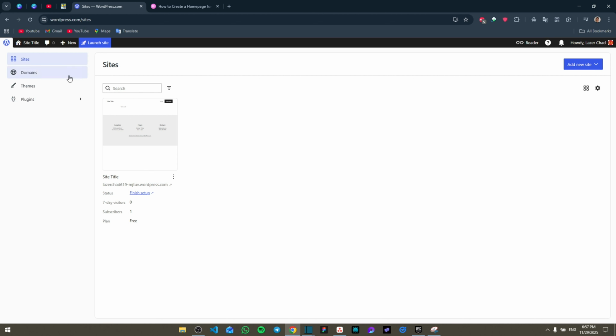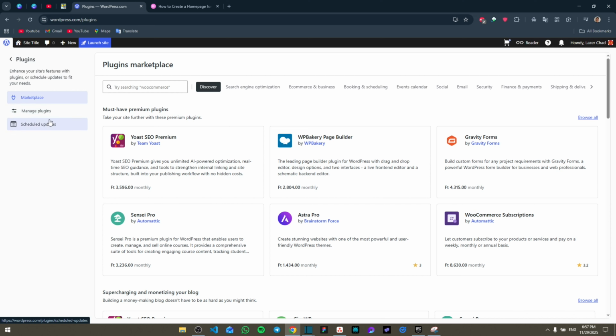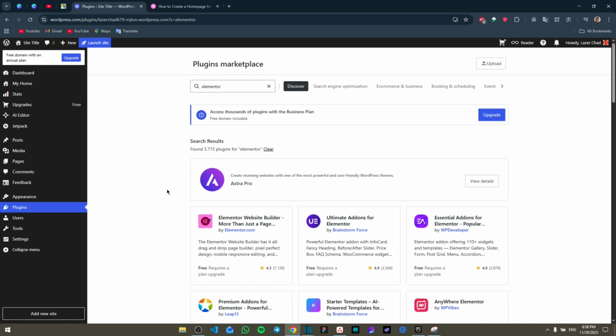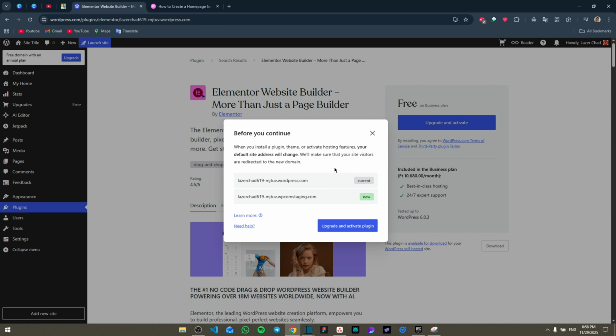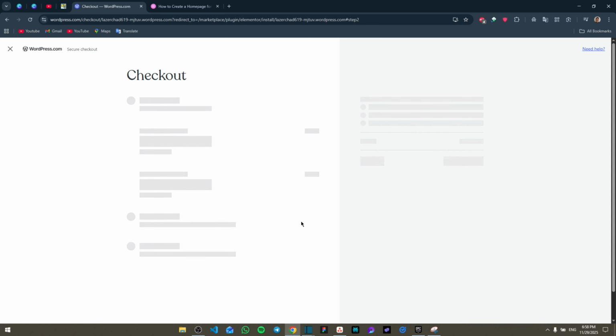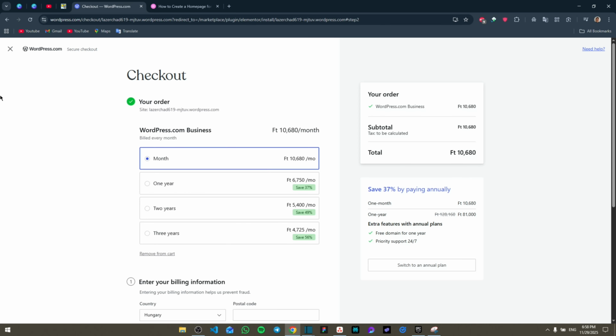So as you can see right here, we're on the website section. All you have to do is go to the plugins, and then from the plugins right here, you're going to search for Elementor. Once you find it, you're going to go to the Elementor section right here, and you're going to click on Upgrade and Activate. And so from here, if you are on the free plan, then you're going to have to activate so you can have it. And so you're going to have to upgrade. But if you're already on a business plan, you should be settled.